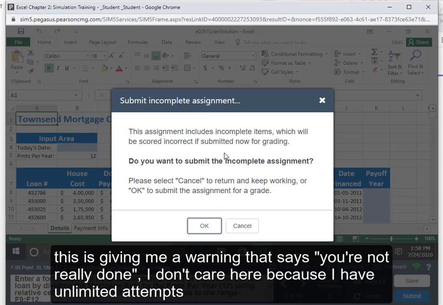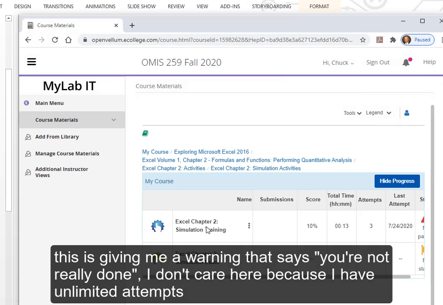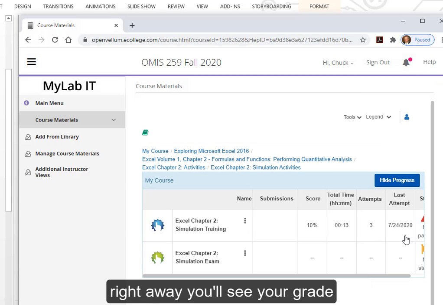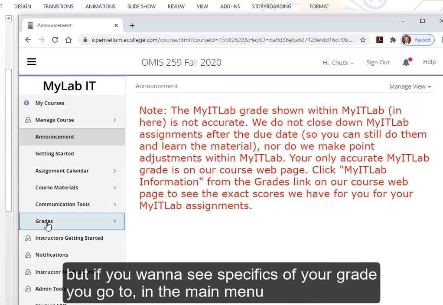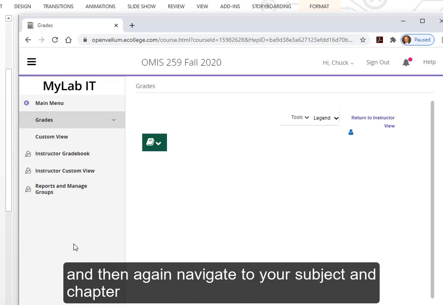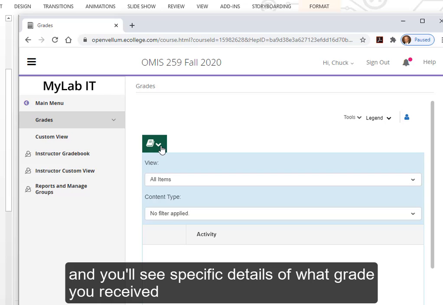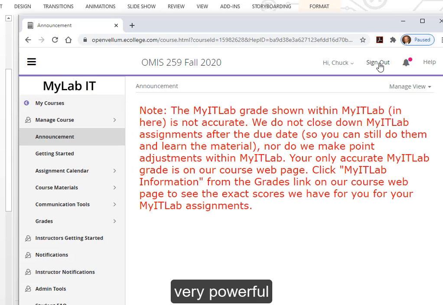This is giving me a warning that says you're not really done. I don't care here because I have unlimited attempts. Right away, you'll see your grade, but if you want to see specifics of your grade, you go to the main menu, the Grades link, and then again navigate to your subject and chapter, and you will see specific details of what grade you received. So this is very powerful, very great way to learn.